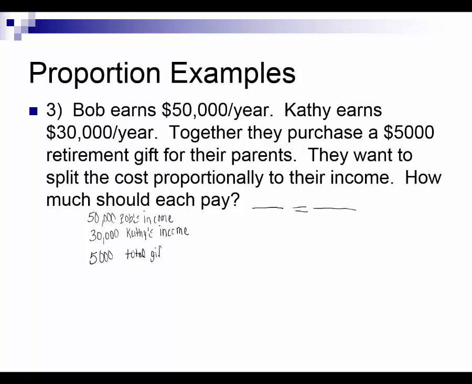Now, we have a challenge with this problem because they want to split this total gift into two separate parts. So this is going to get split into what Bob gives as a gift and what Kathy gives as a gift. And we can't just split it at 50-50. They want it split proportional to their income. So we see Bob makes more, so he should give more, and Kathy makes less, she should give less.